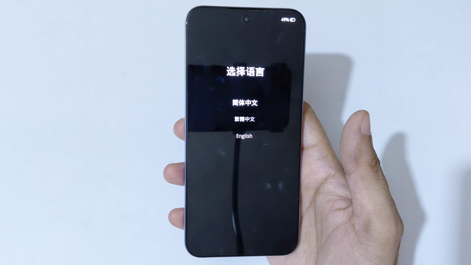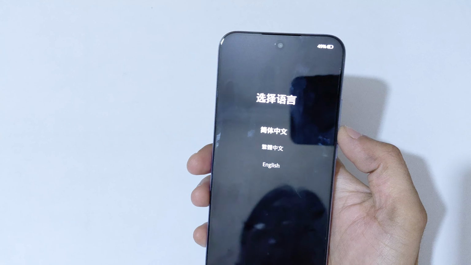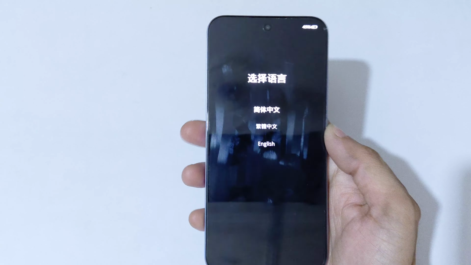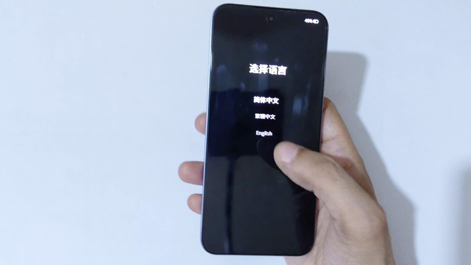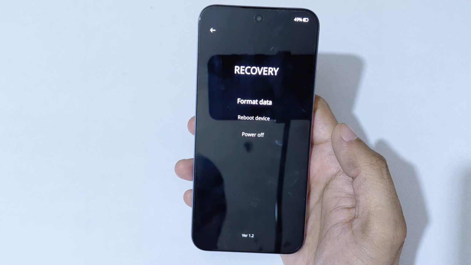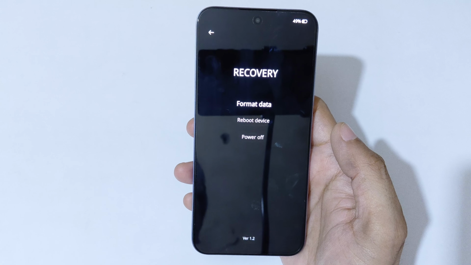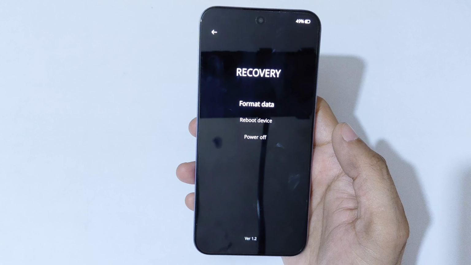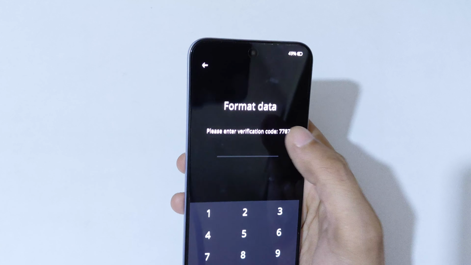So you can see now here, select language. Use volume keys to move up and down and the power button to confirm, or you can also use the touch feature. So select language. After that it will send you to recovery. Here format data, reboot device and power off are available. So simply select format data.